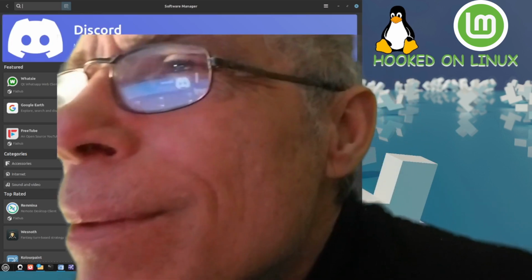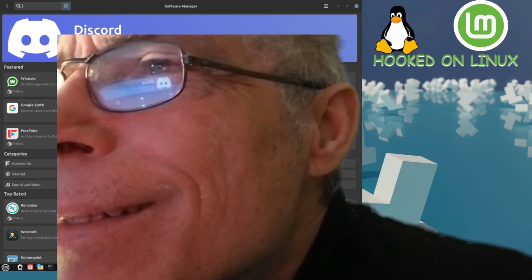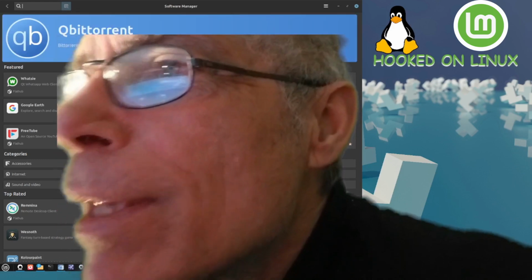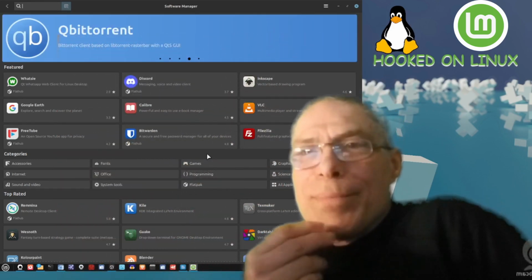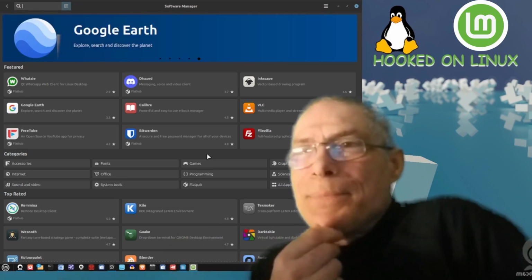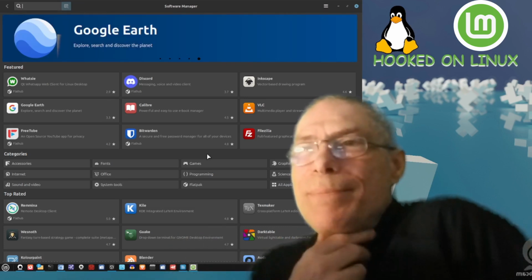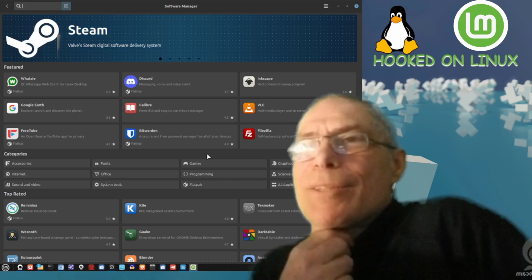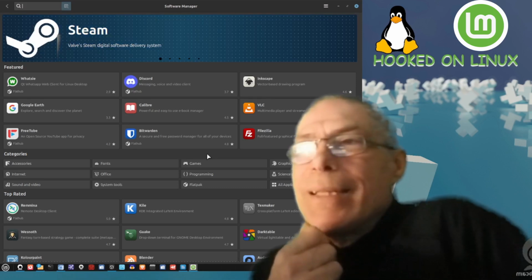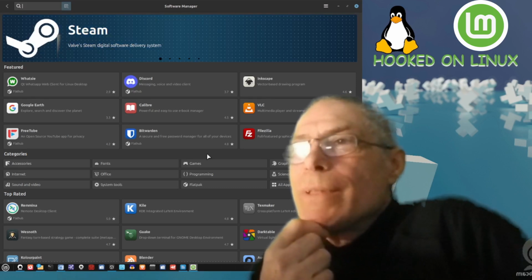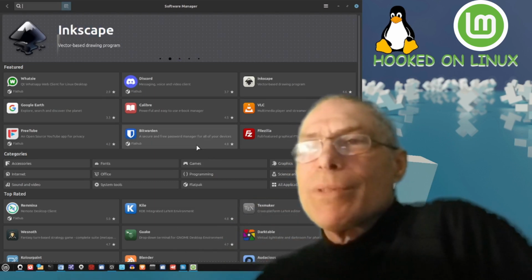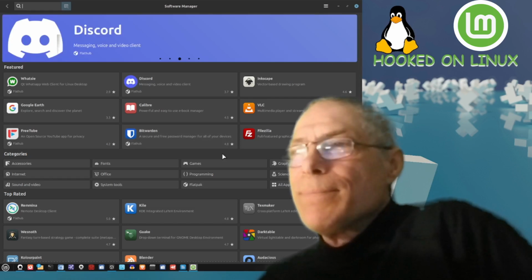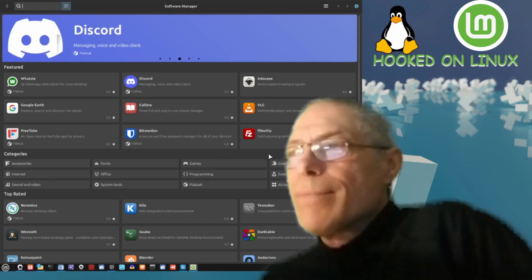What's that one there? Is it Whatsy? Oh, it's a WhatsApp web client for Linux desktop instead of WhatsApp. So this is for Linux users. Probably only Linux users will be on it. It's kind of cool. Discord is, well, we know what Discord is. Anyway, those are those things. Different kind of stuff.